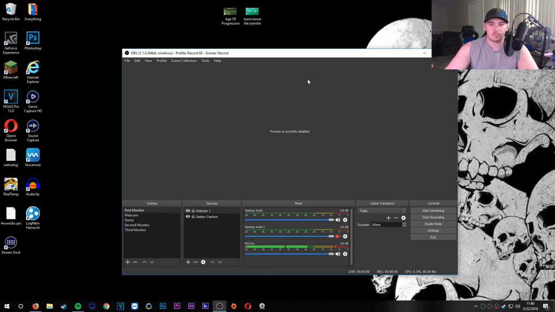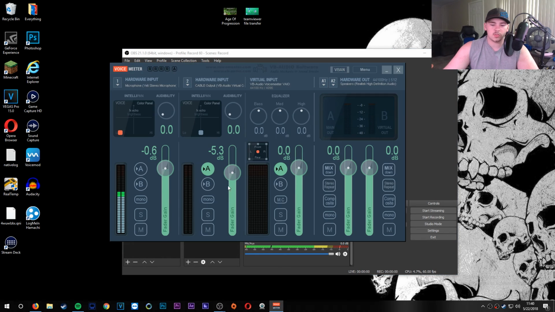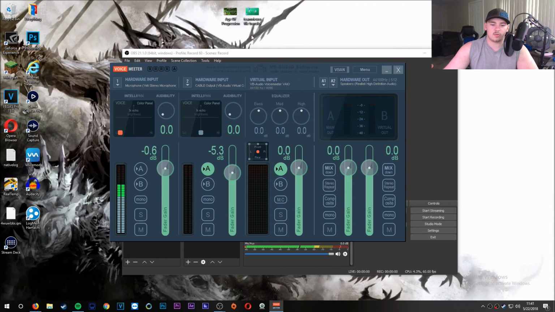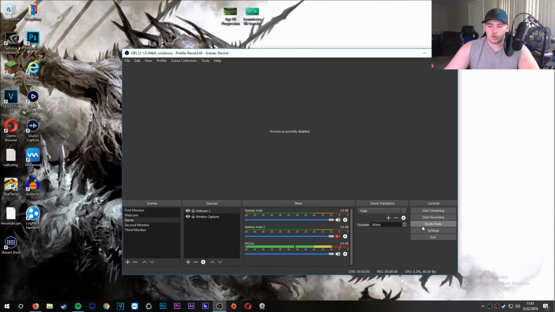And all I have is my monitor, webcam, my game, which I pretty much only use for Minecraft, my second monitor, of course, and my third. I do have a virtual audio cable type thing. I use Voicemeeter, which I can pop up right here. So this is what I use. Of course, this is the mic. This I use for people I'm talking to, and this one is for the game sound, the desktop audio, and all that other stuff.